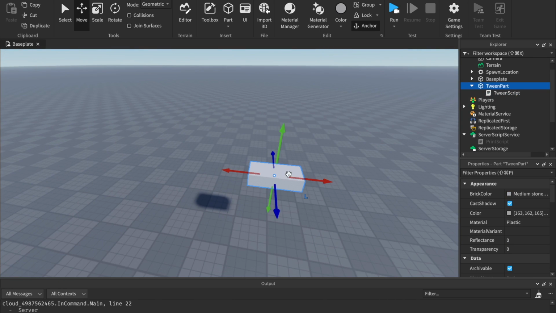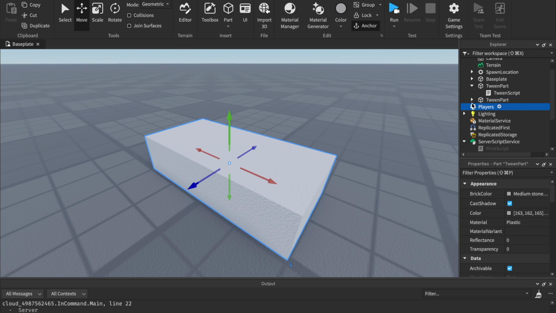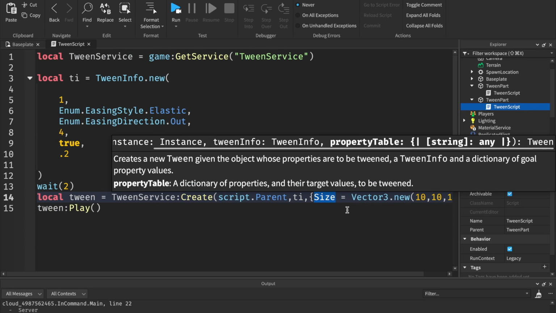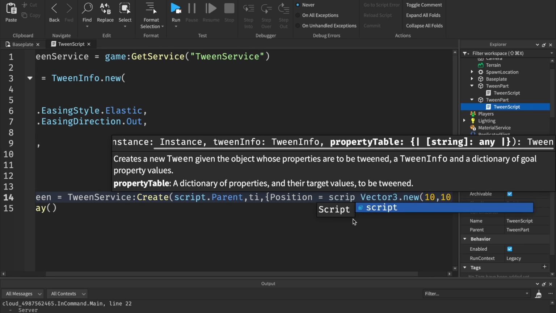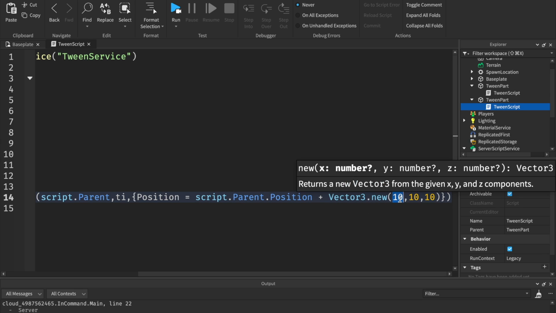Let's go ahead and duplicate this part. So Control D, and let's move it over here. And instead of tweening size, let's go ahead and tween the position. Okay, so we're inside of the tween part script right now. Instead of saying size, let's change this to position equals script.Parent.Position plus Vector3.new(0, 10, 0).